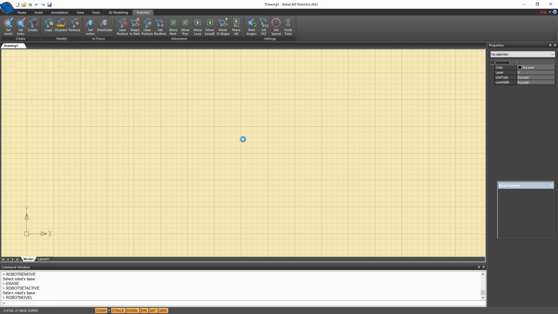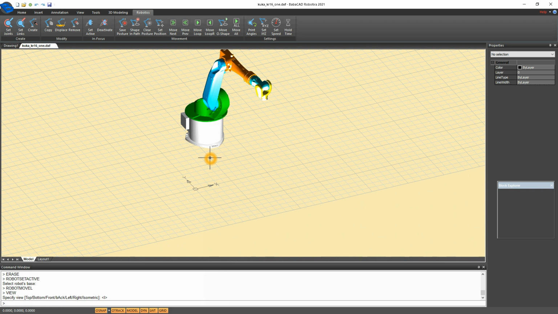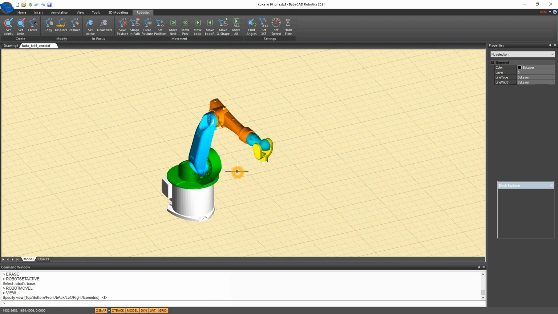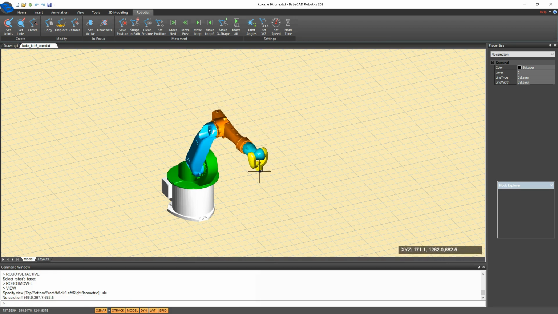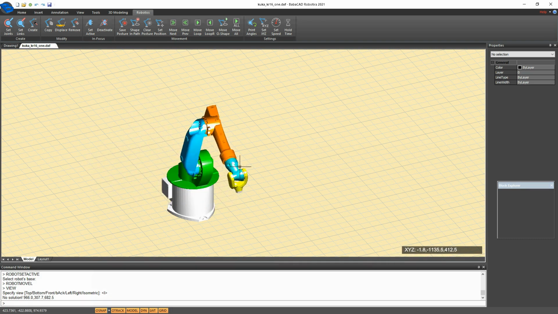Welcome to the presentation of a new, powerful, but easy to use, BabaCAD Robotics 2021, Industrial Robot Simulation and Control Software. Import 3D model of your robot and immediately start to control, simulate and plan robot trajectory and movements.